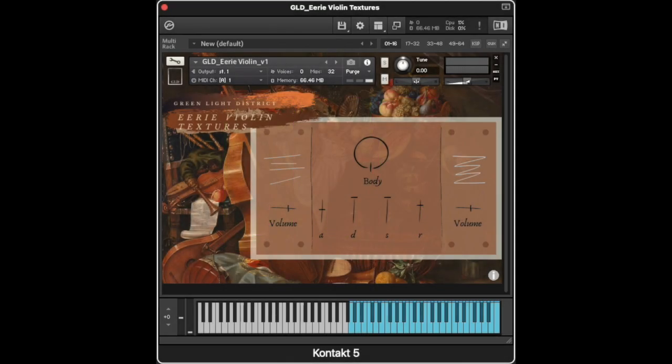All right, this is a quick overview of Eerie Violin Textures, a new instrument from Greenlight District. I'm just going to play a few chords here to illustrate how the simple interface works.